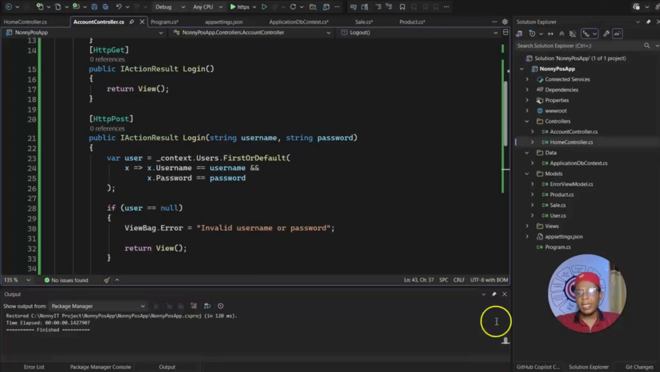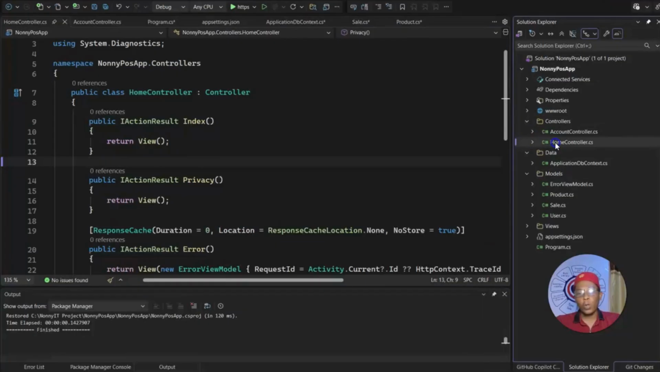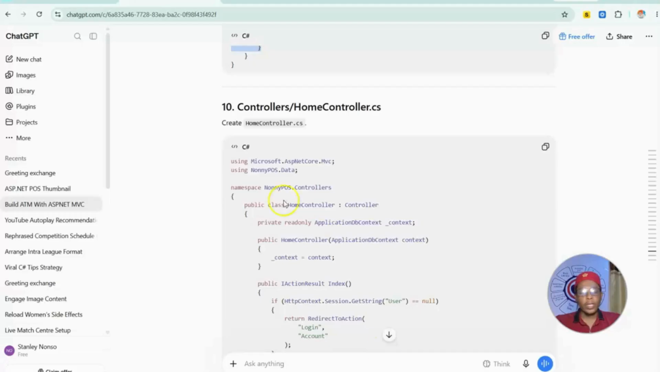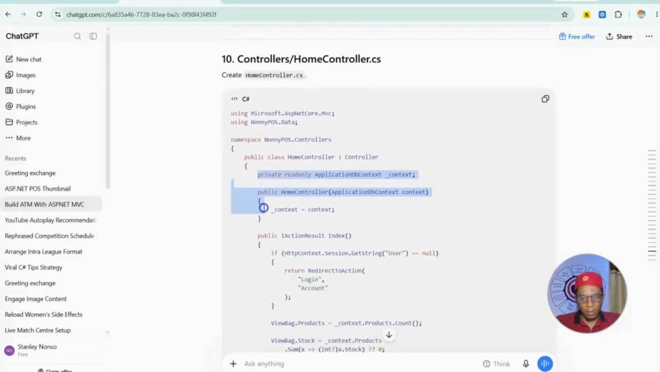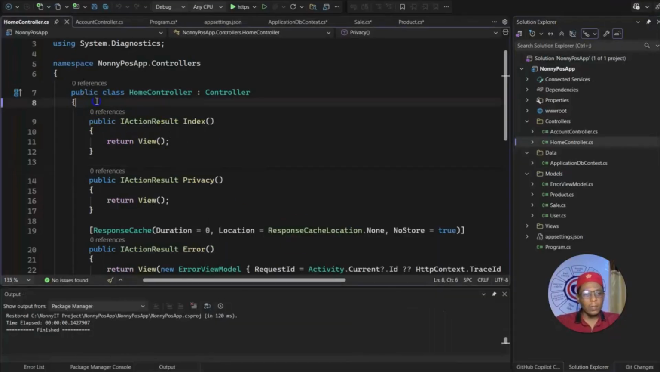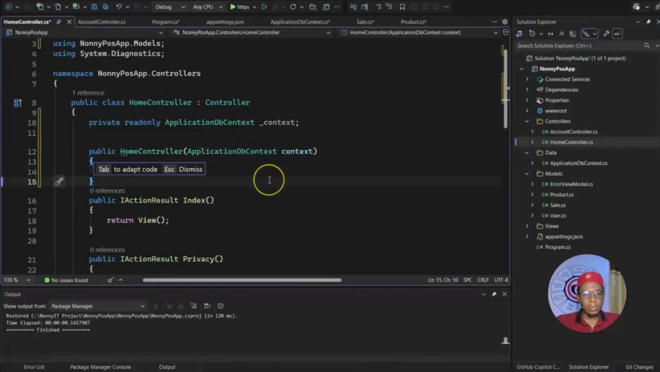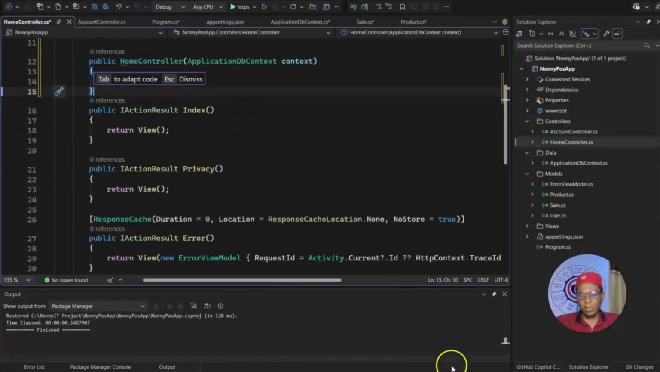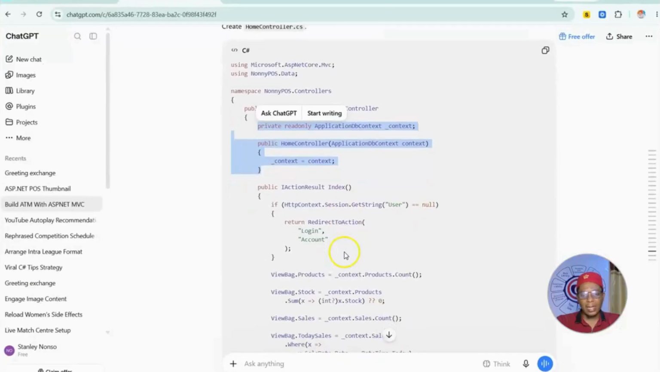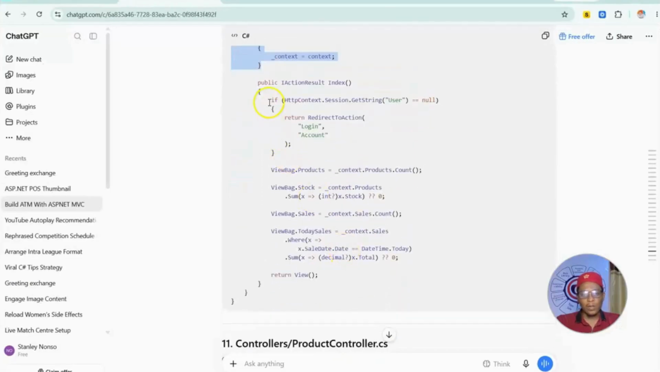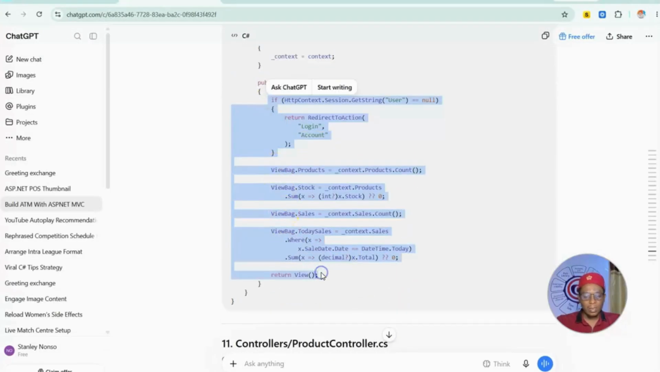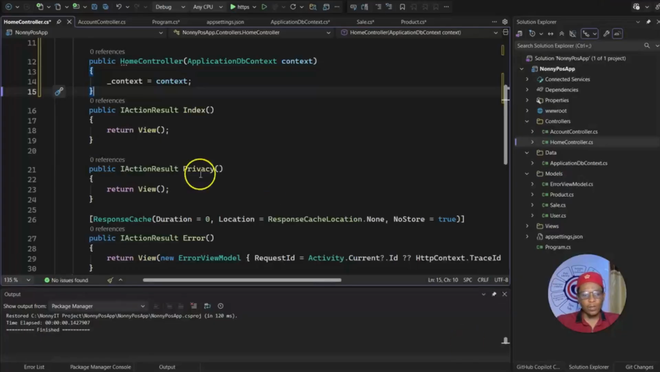What next now? We are asked to create our home controller. Currently, the solution file already created a home controller, so what we need to do is just edit what is inside here. First of all, we have to copy this private readonly application db context, and paste it here. Once we are done, let's edit the index action method. You have to copy everything here because we already have the method. You just have to update this one.